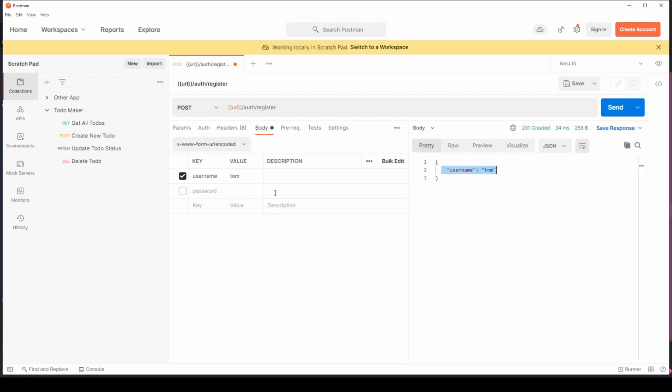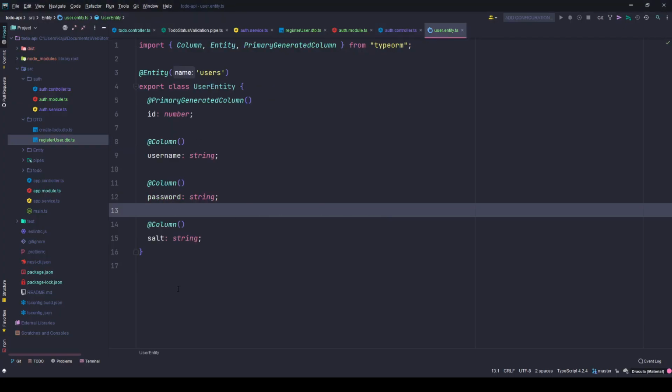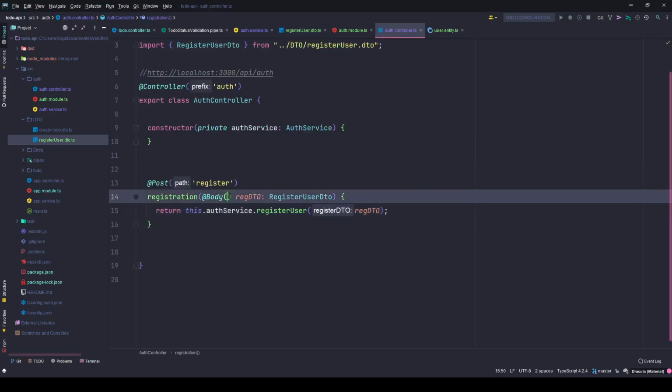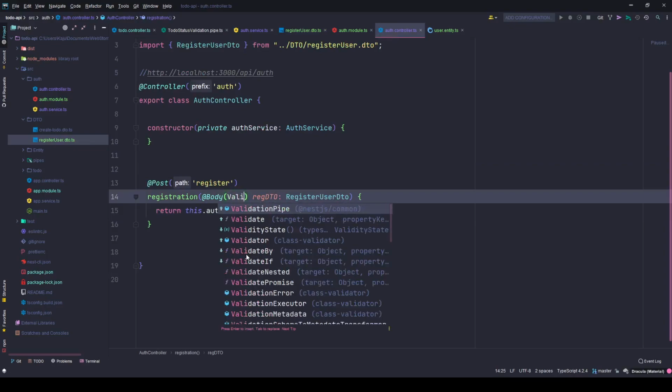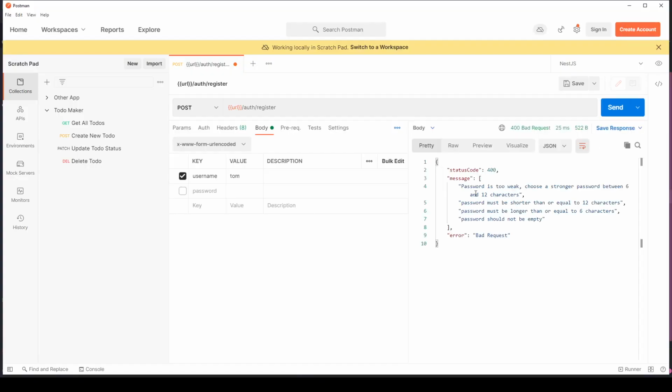Okay, so see, this did not give me any error. You remember why? Well, we are validating it here. I'm sorry, in the register user DTO we are validating it here, but it is still not working because in the controller we have not passed the validation pipe in the pipe section. So save the changes. Now you go back here and hit send. Password is too weak. Should not be empty, right?